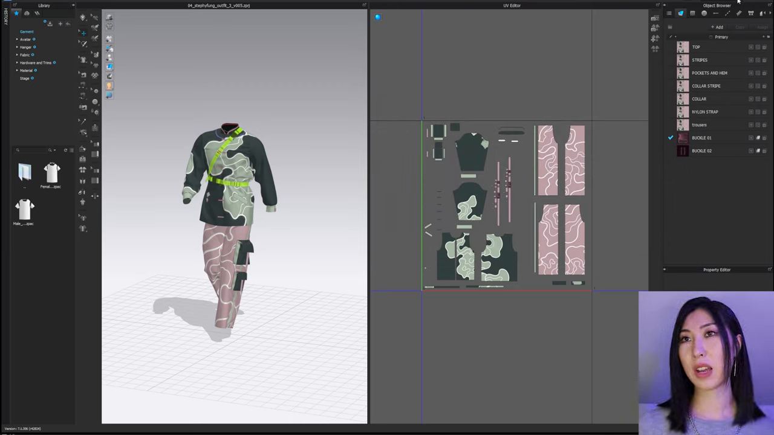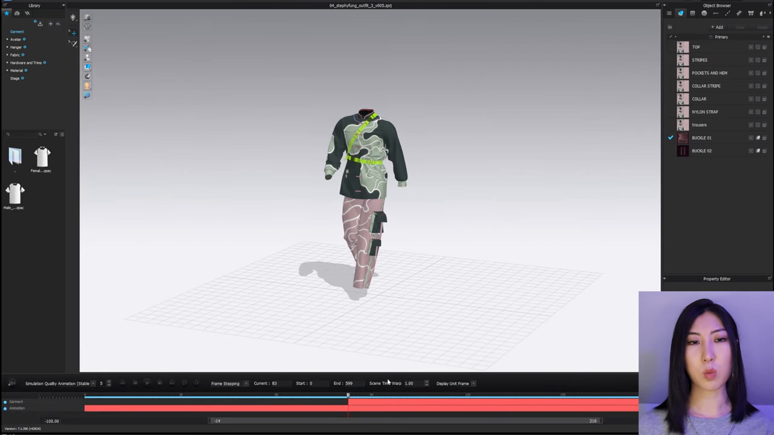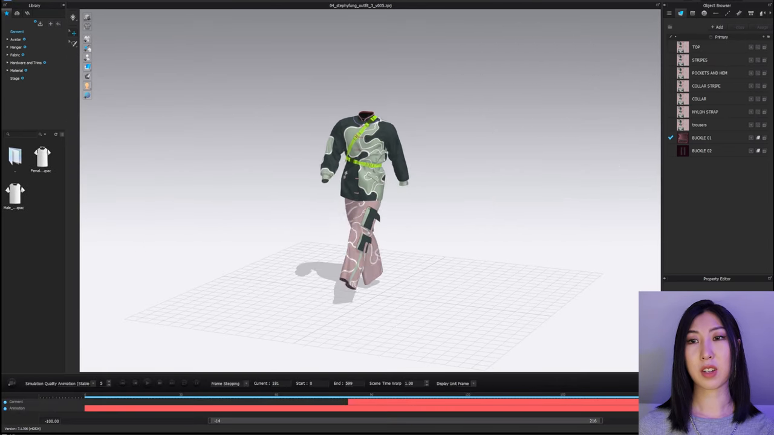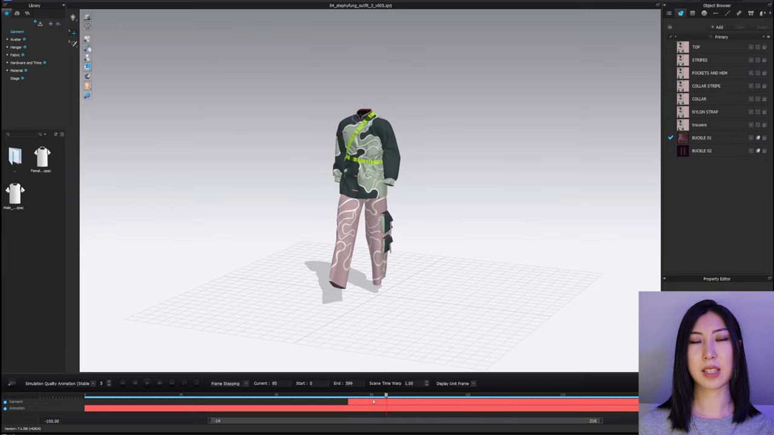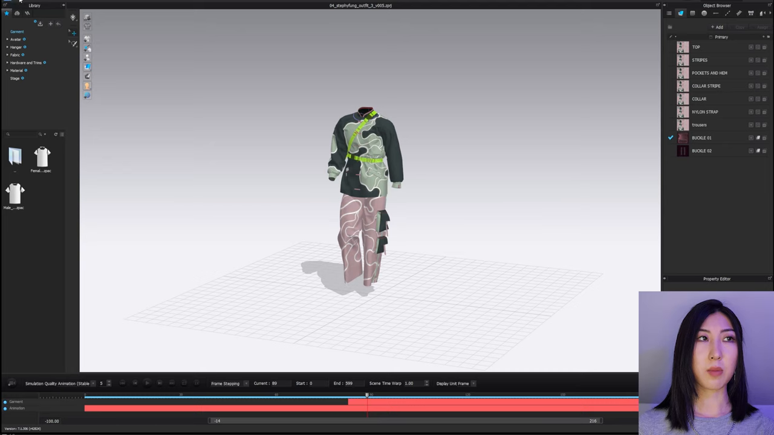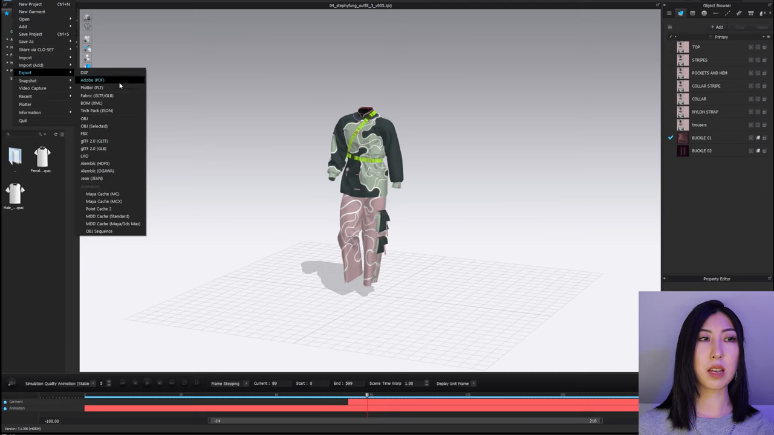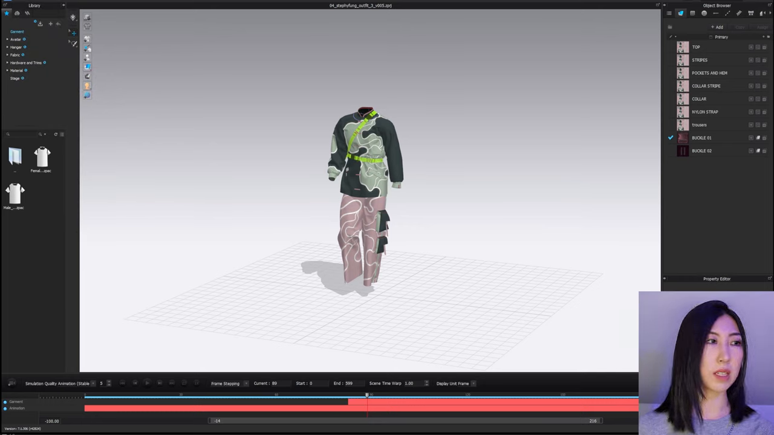Now, the animation that I have for this is just a walk cycle. If I scrub through this, you guys can see that. So this is the animation. I want to export this, and I'm going to go to File, Export, and I usually choose Alembic Ogawa. I feel like that works best for me.